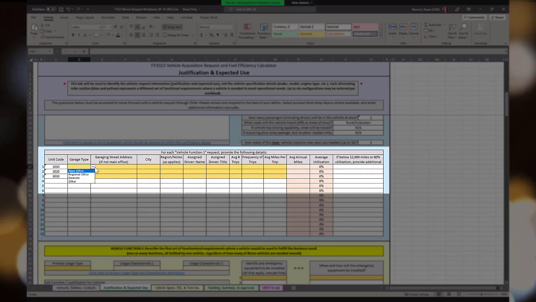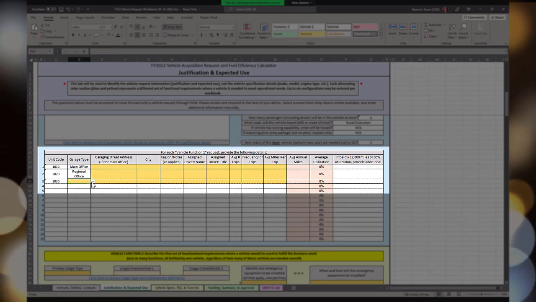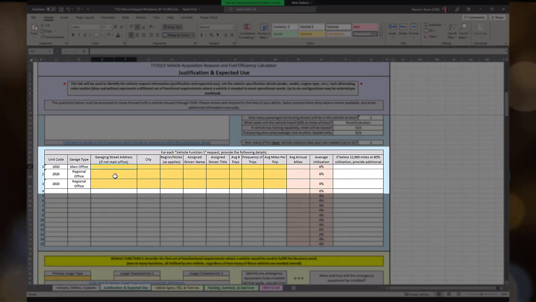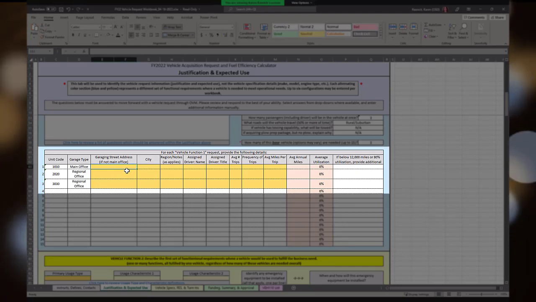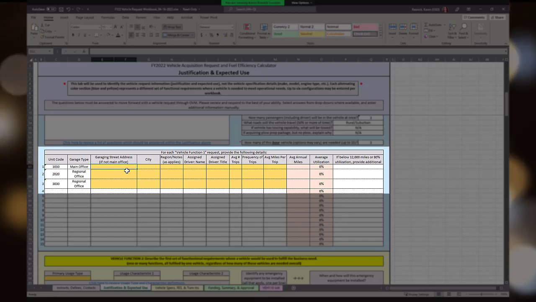And to walk through some of these, again, we have some drop-down options. I'll say 1 is at the main office, 1 and the other 2 are at regional offices. And here, if it's not the main office, we consider the office location of the fleet manager contact that we have. So that is the address that we're looking for. If it's not that location, then you'd want to put that address in here.